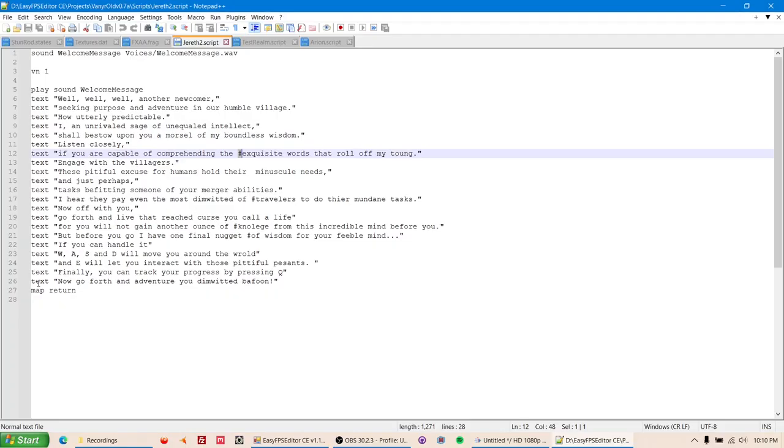Once you get through all of your text, you have a map return, and then it goes back to your game. If you don't have the map return there, you basically just get stuck in a frozen screen and you can't really go anywhere or do anything. You must have map return after your virtual novel.